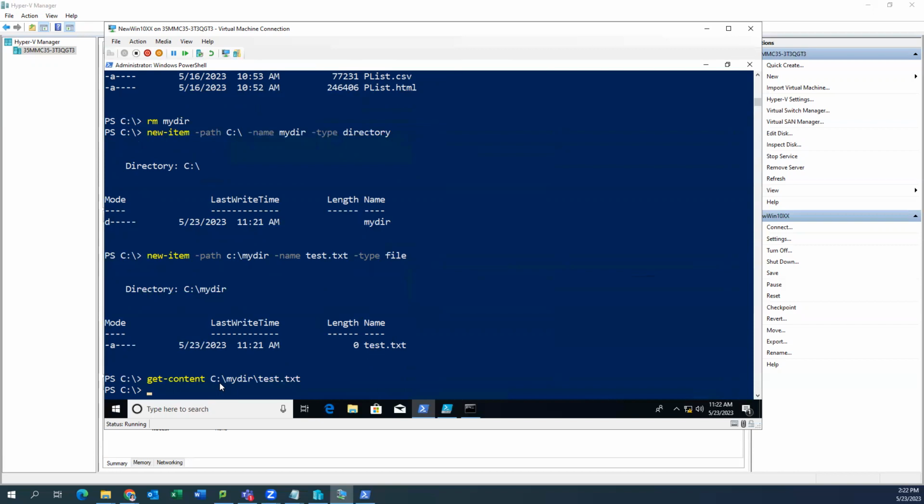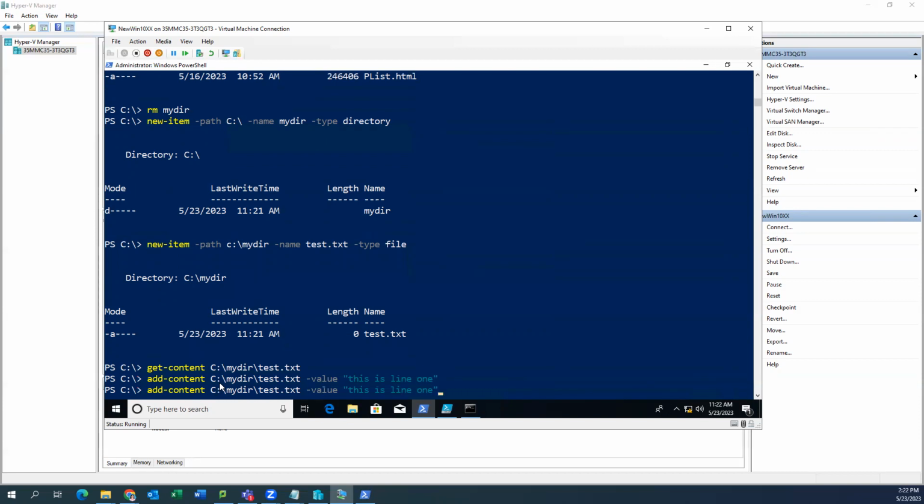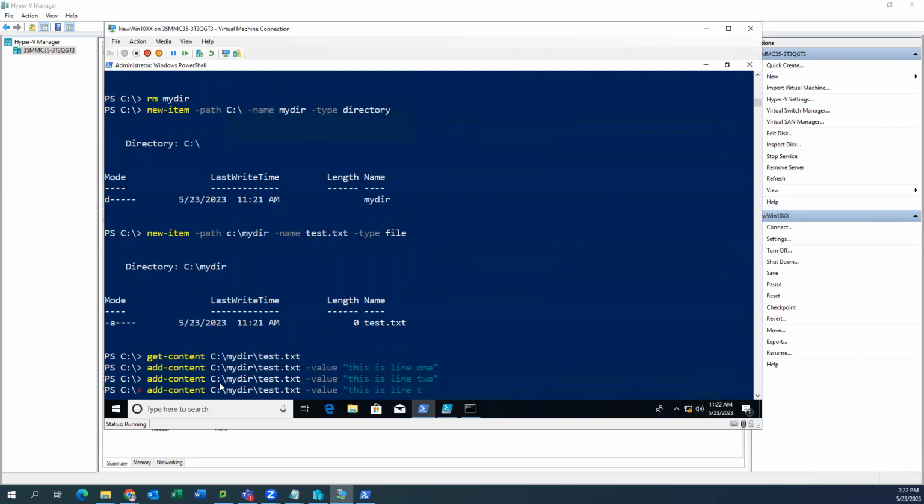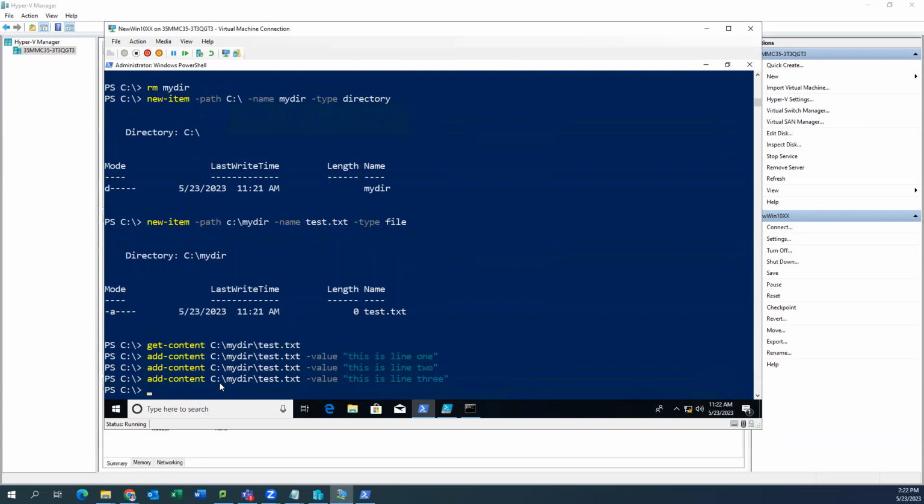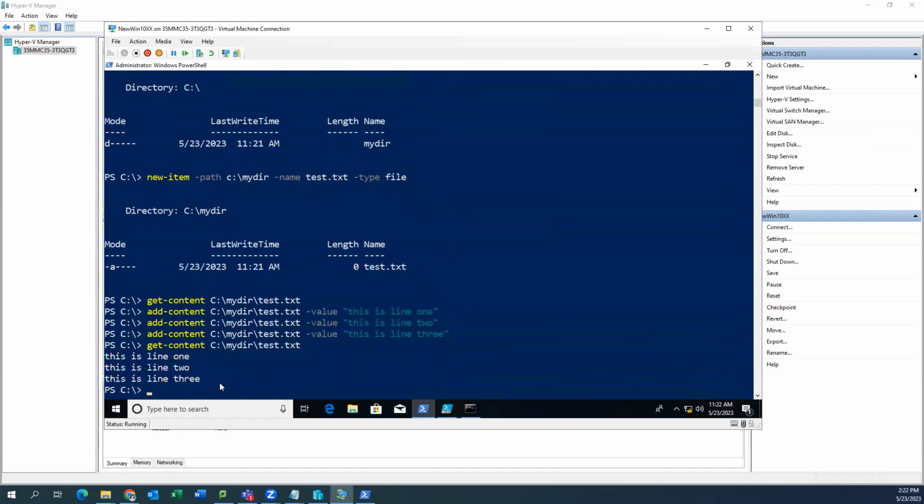And I can see it is empty right now. Can I then add some content? So I can say add content to this. And what content do I want to add? Value. This is line 1. This is line 2. This is line 3. I can continue to go ahead and add. Now when I do get content, it will print these lines.